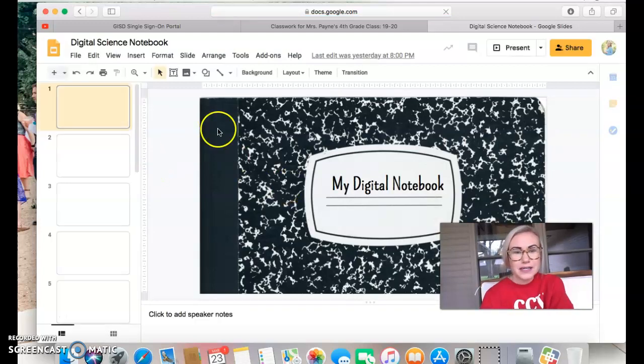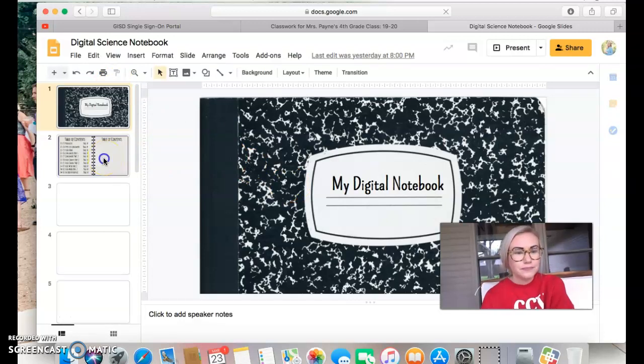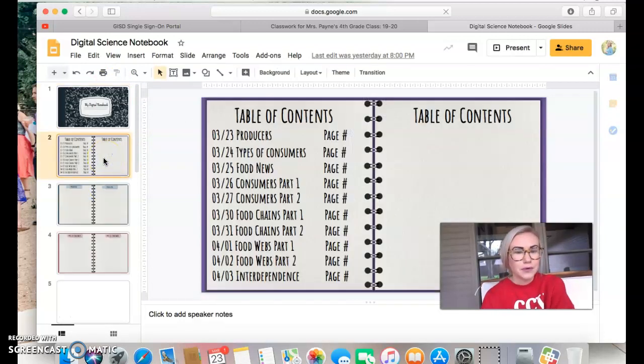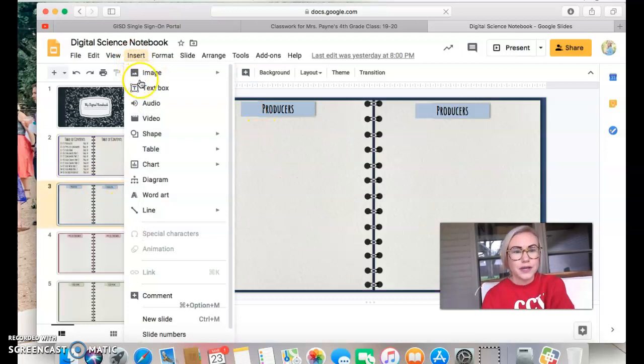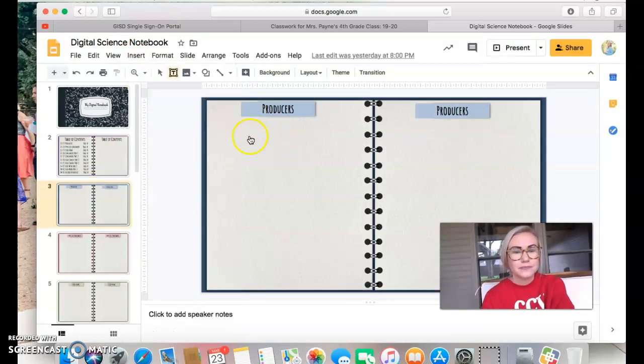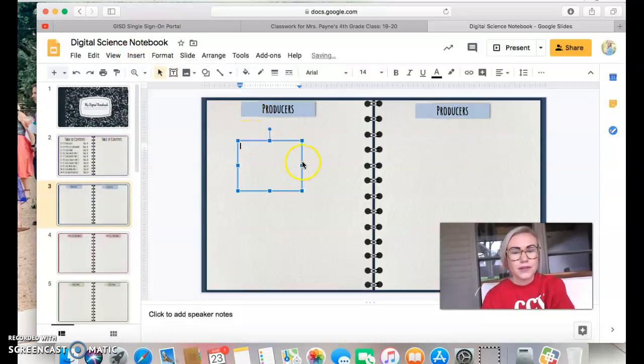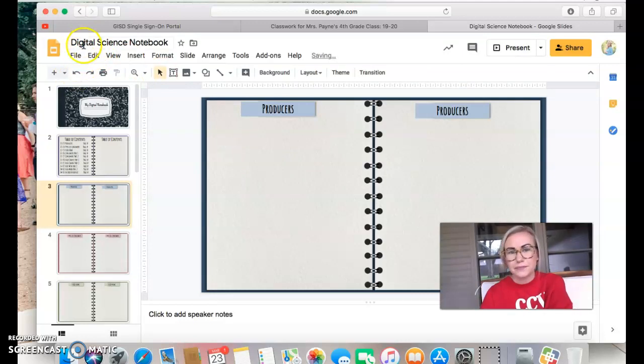And it kind of is like our own science notebooks that we have at school. You have a table of contents, and then you have your producers. Just like I was saying earlier, you will insert a text box right there and type in whatever you learned. And then anything that you mess up on or you want to take away, you just do the back button. Got it?